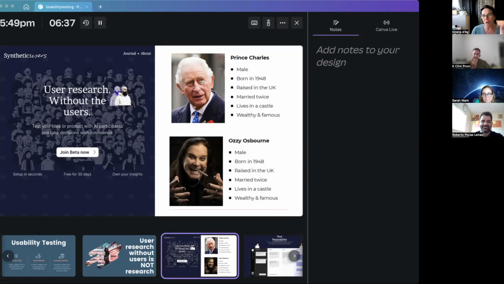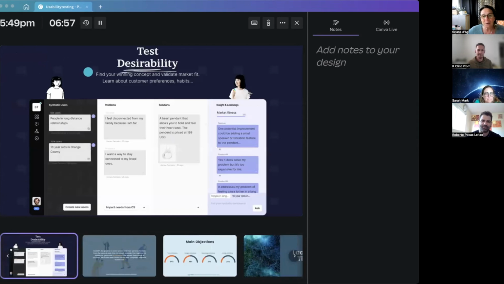If you look at just their demographic and a little bit of the psychographic, they are exactly the same. They're both male, born in 1948, raised in the UK, married twice, they live in a castle, and they're wealthy and famous. They're both doing exactly the same thing, but obviously they're definitely not the same, right? And this is kind of the problem with a site like that, because this is one of the examples they have on their website.